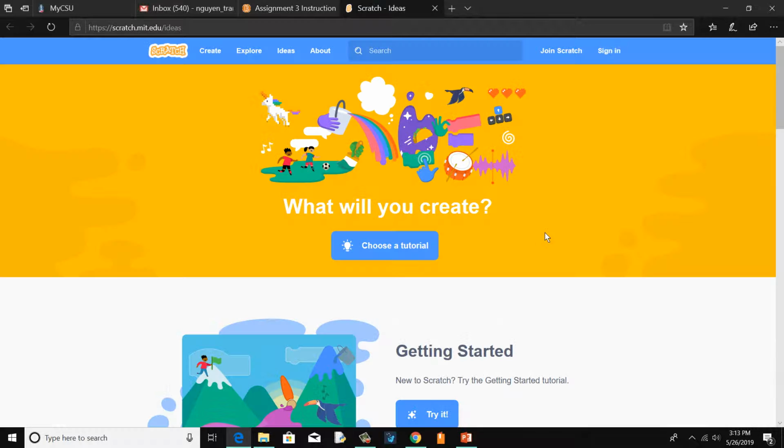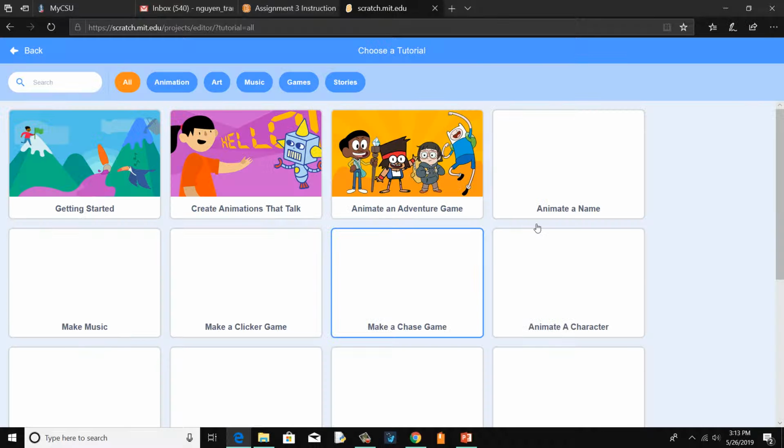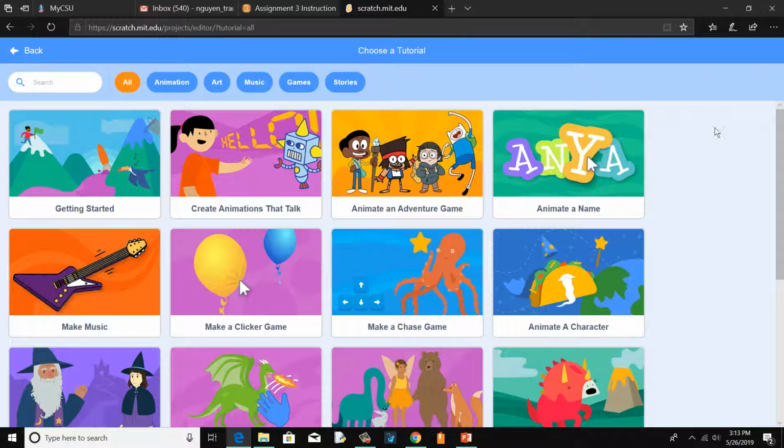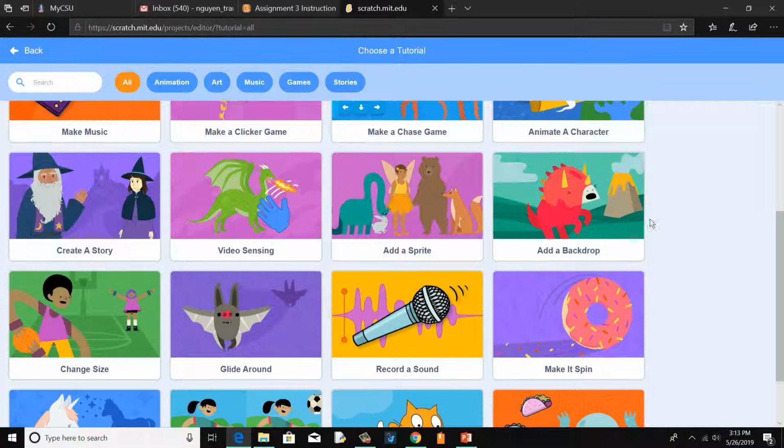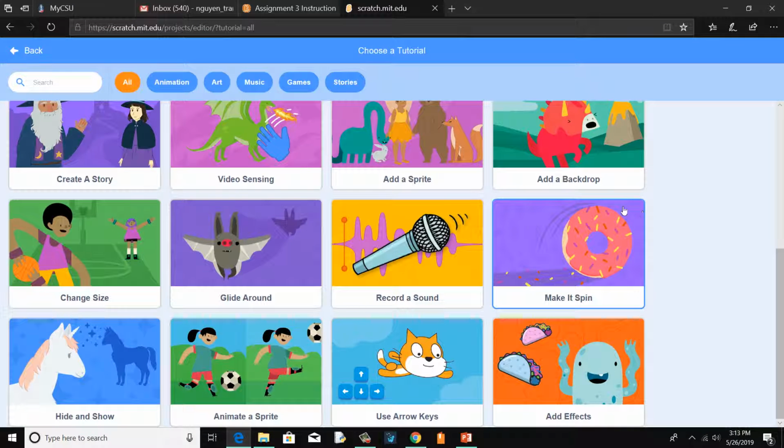So now let's look at these tutorials here. This is the second Scratch link again. You saw that they have a login here. They focus on different things, like animate a character, glide around, use the arrow keys. Those are called events.